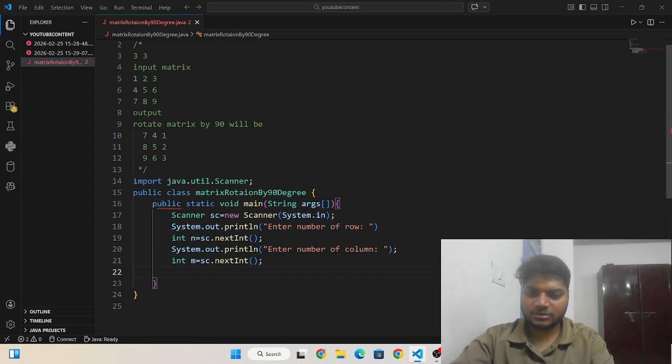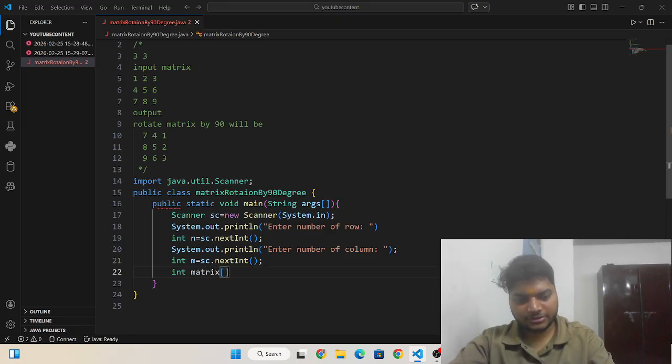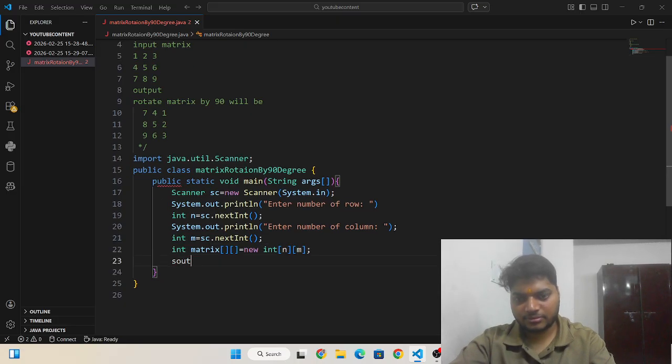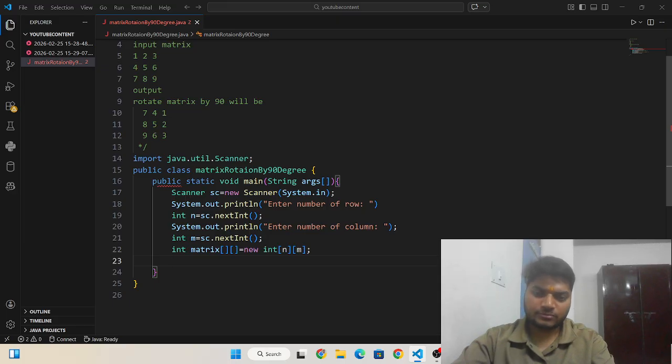and after taking row and column, we need to create a matrix with the size of new int[n][m]. Okay, and then after creating the size of the matrix, we need to take the elements for the matrix. So I need to write here int.